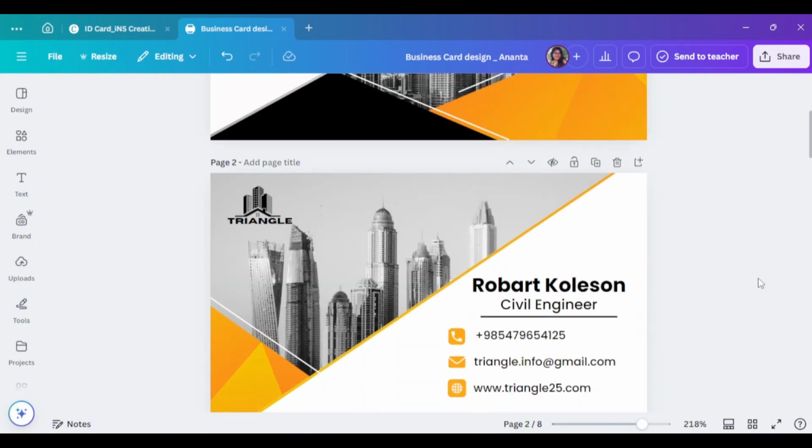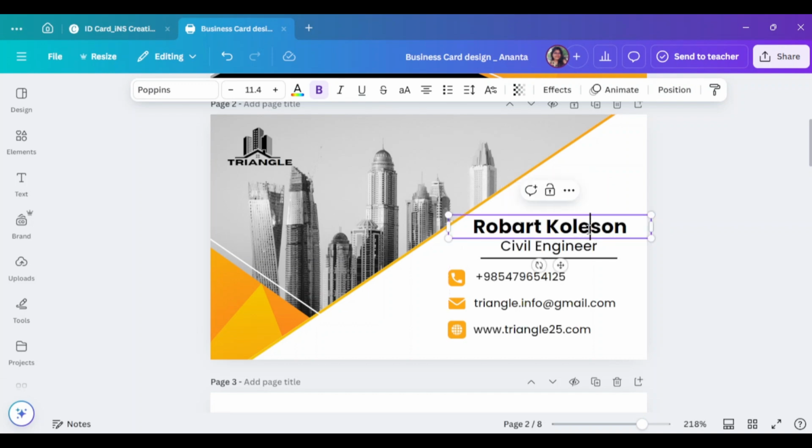So here it is, a business card for a real estate company.